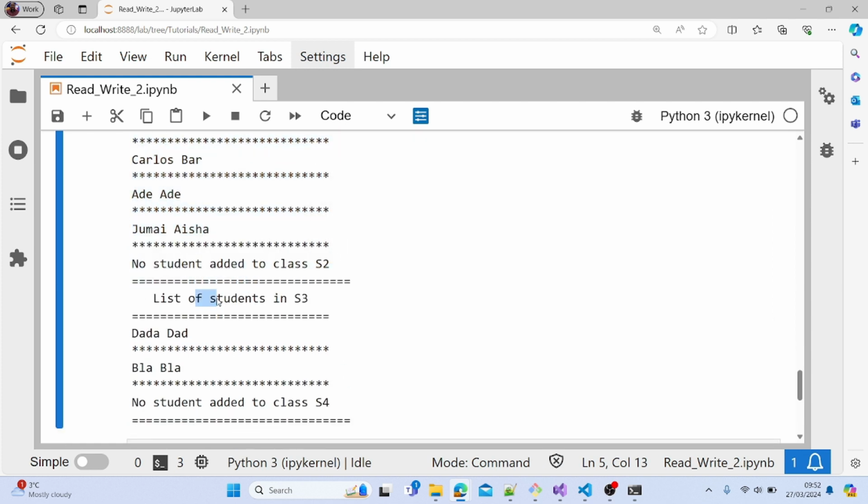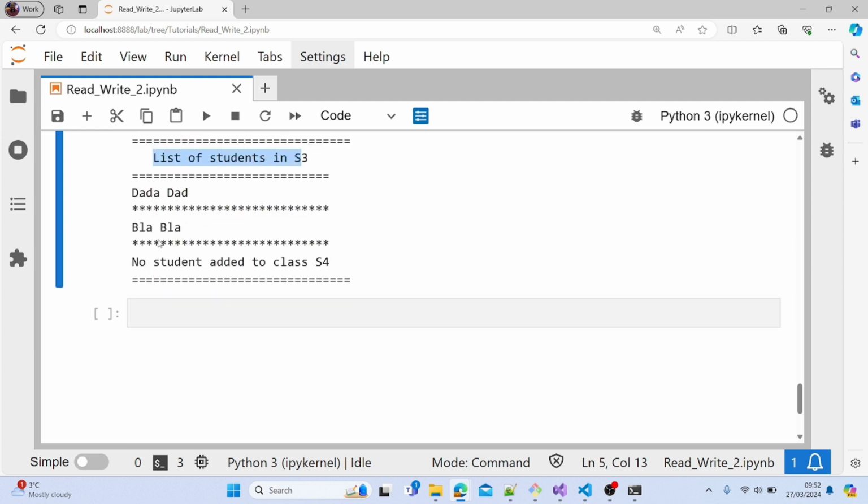There is no student added to S2. Yes, list of students in S3. These are the list of students in S3, so no student added to S4 yet.